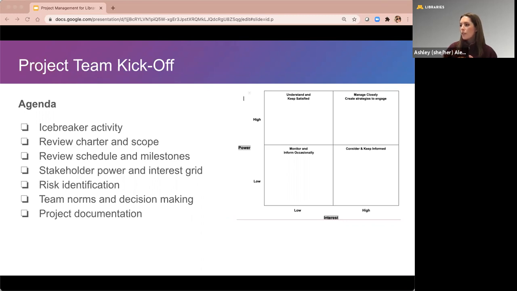So you'll see here you have your power, high, low, your interest, high, low, and then you have different ways to manage. So understand and keep satisfied for those who have high power, but maybe a little bit lower interest in the project. You want to manage closely and create strategies to engage those who have really high power and really high interest in the project. For those who are on the low side, you'll want to monitor and inform occasionally. And then those that have really high interest, but maybe low power or influence, you want to consider and keep informed.